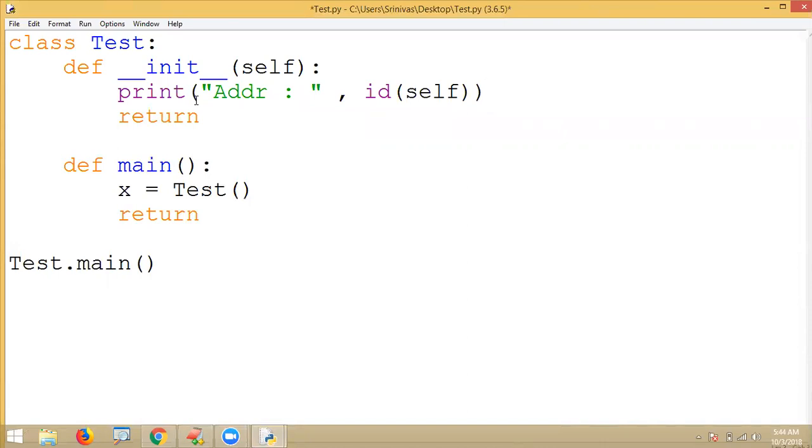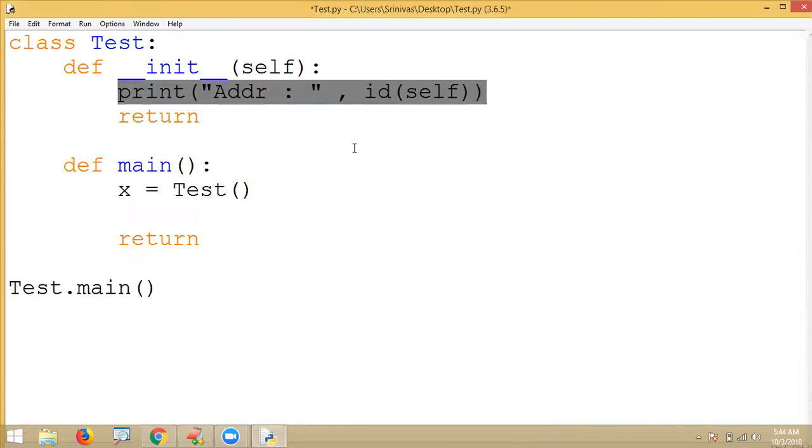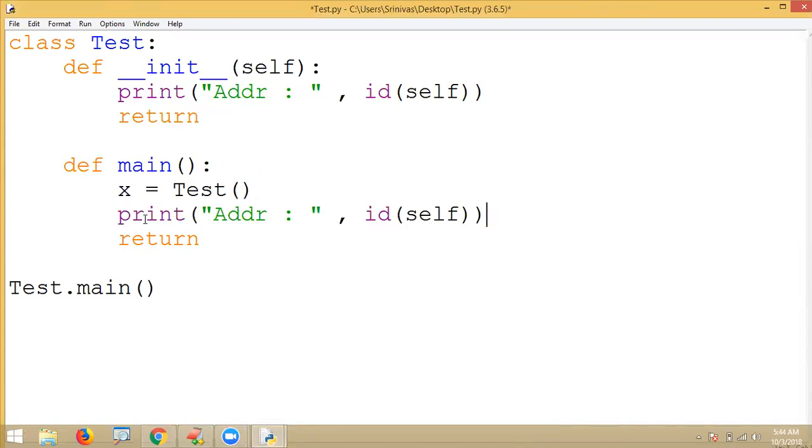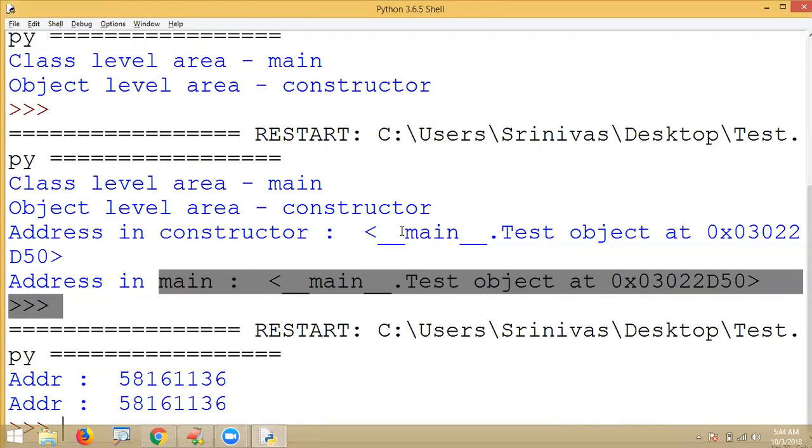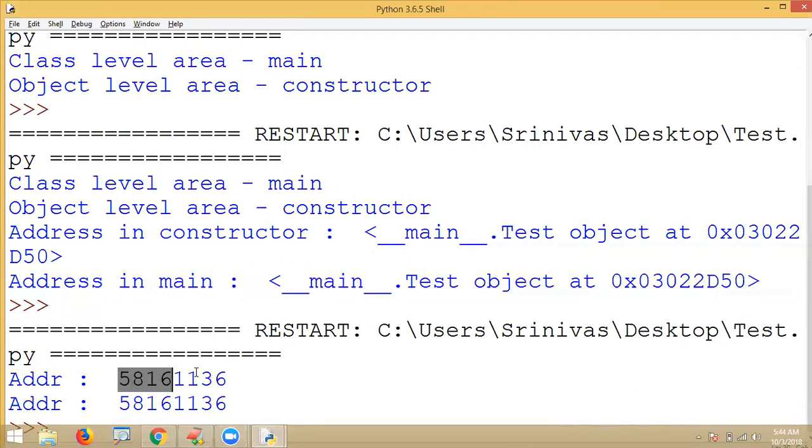Once the constructor execution is over, the constructor should come back, and here I want to display that address. Here it is not self, here what we are using? X we are using. That is just now we have seen, okay? See, both are same.